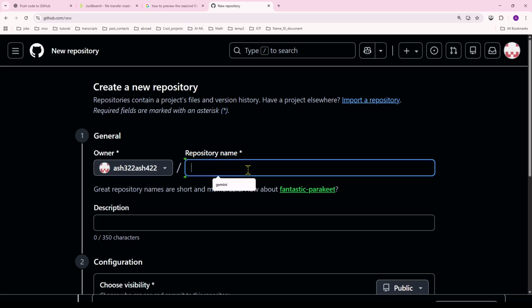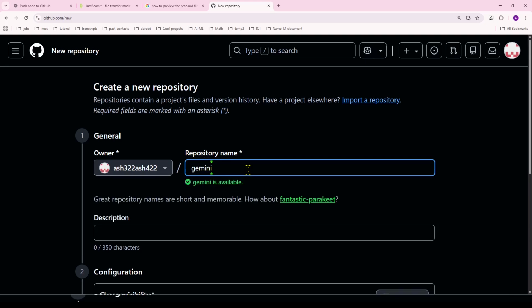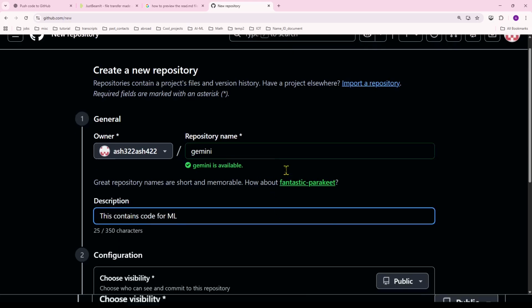So repository name, let's give this name as Gemini. This is the name I'm choosing. All right, let's give it some description. This is optional. So let's just say this contains code for ML project. Okay, just say this contains code for ML configuration.